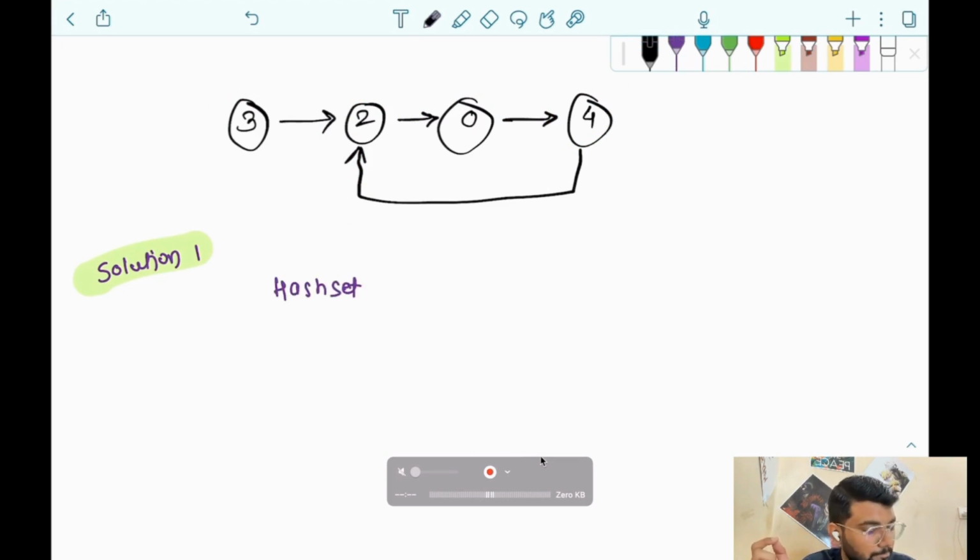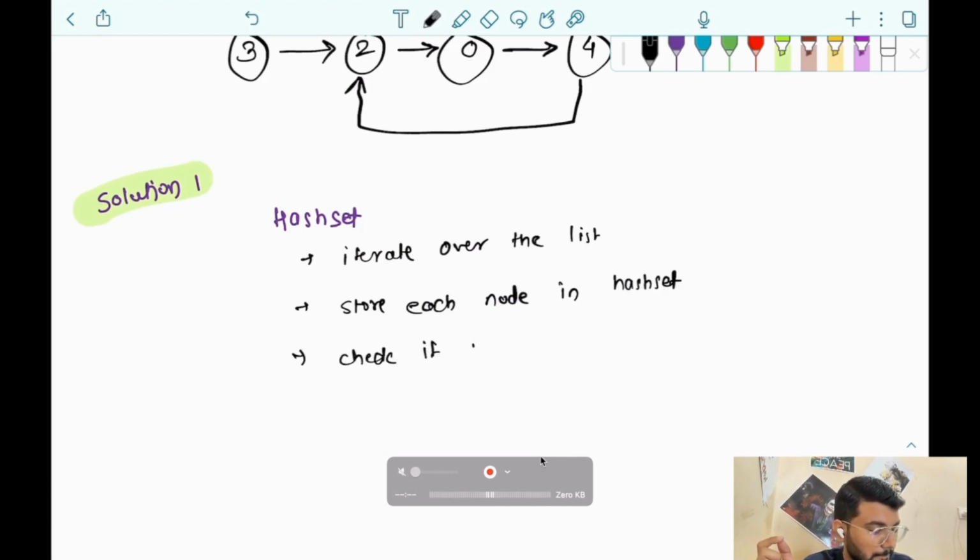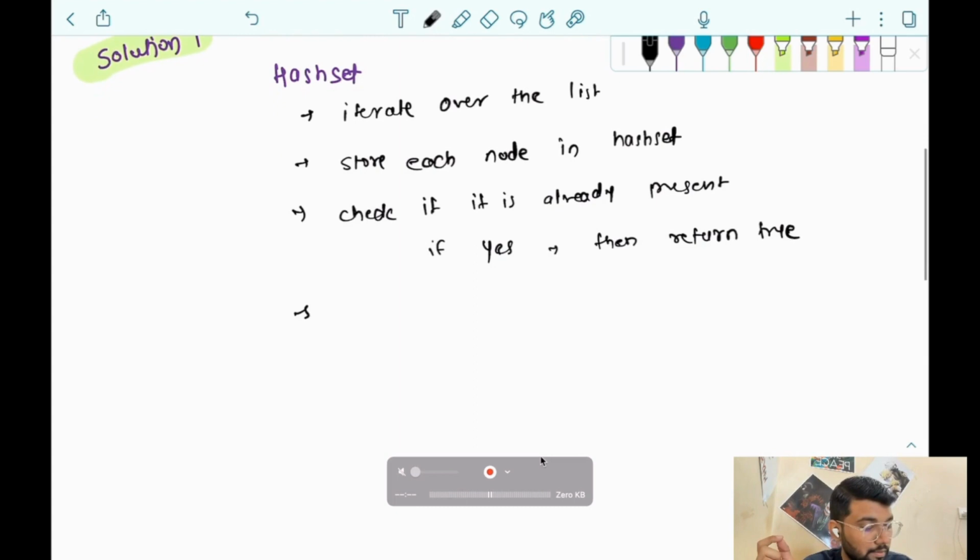Let me write down the algorithm. Iterate over the list, store each node in the hash set, and check if it is already present. If yes, then return true, else at last return false.